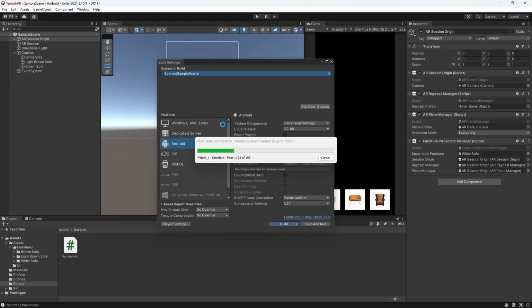This will build the application, and after it builds, I will try it out and attach a video of the demo to the end of this video.